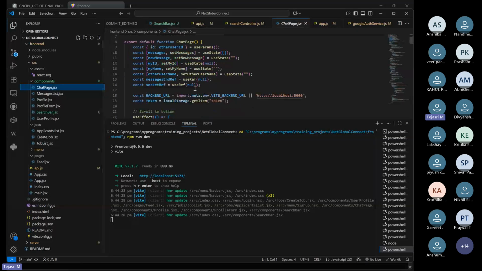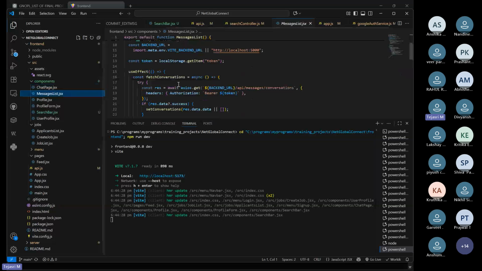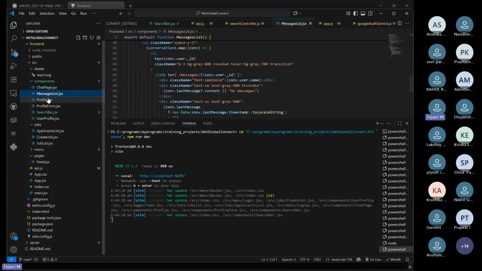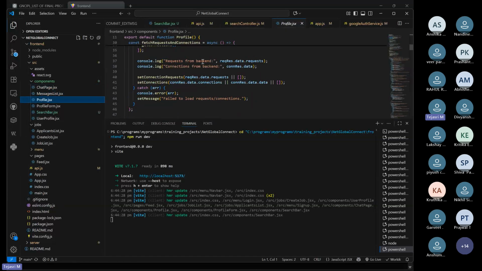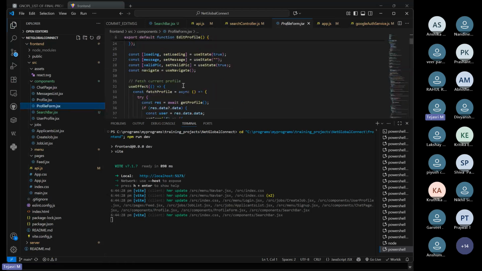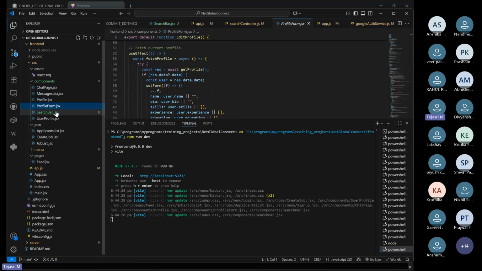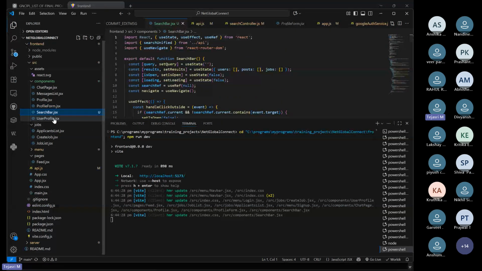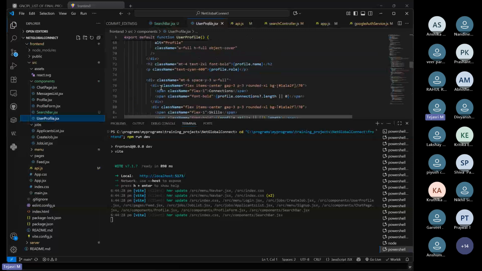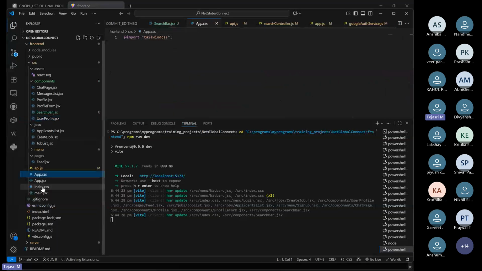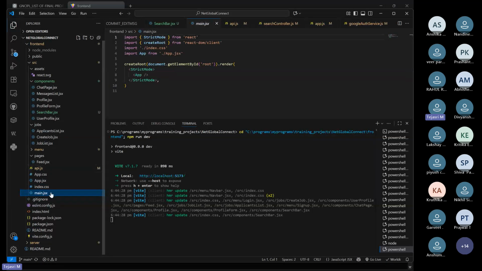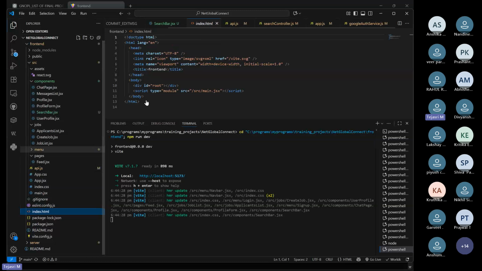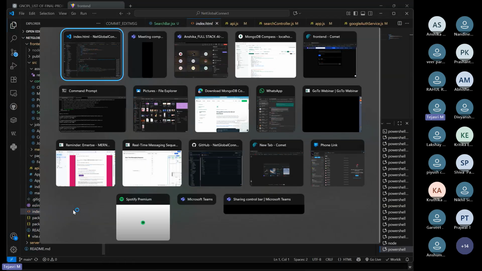This is for the chat page, and this is for messaging, showing the message list, and this is used for showing the profile. This is used for the profile form. This is for the search bar, and this is for the user's profile. All of this is controlled through main.jsx and index.html. Now I will show the website, ma'am.